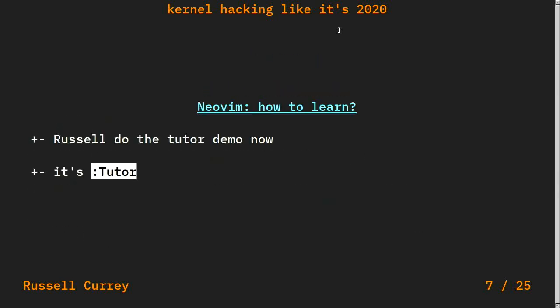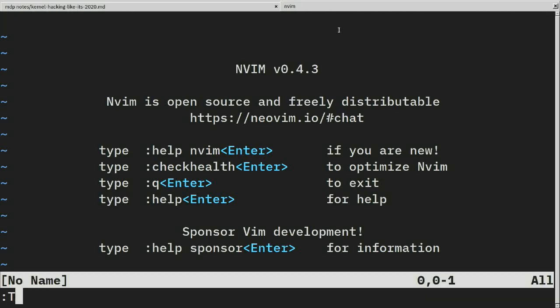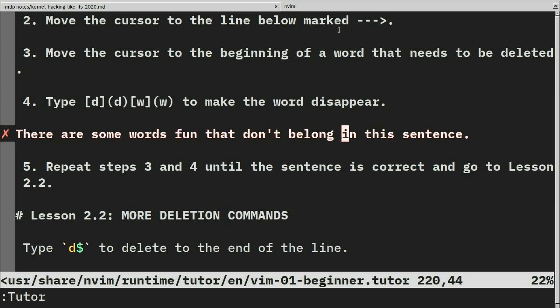So if you want to learn NeoVim, let me see if this works. It's just like Vim Tutor. You just go Tutor, and it's even got this fancy inline sidebar thing so that when you do it right, look at that, we get a tick. How cool is that? That's pretty cool.